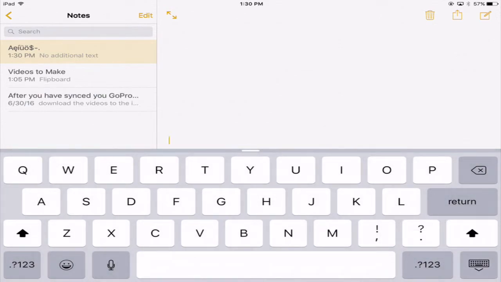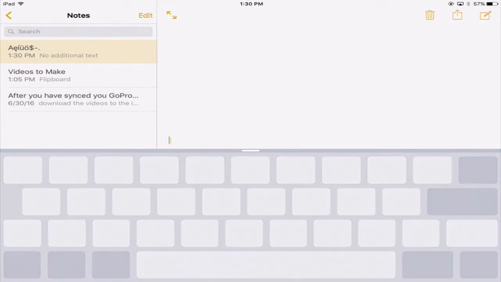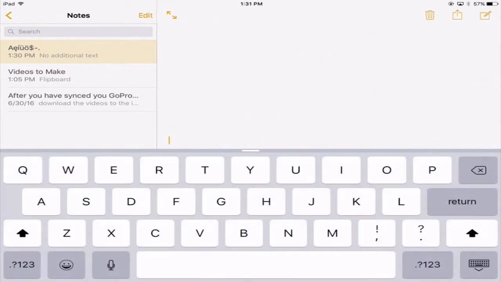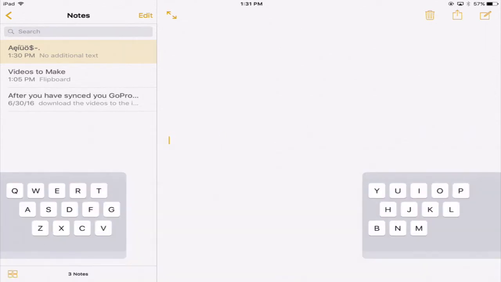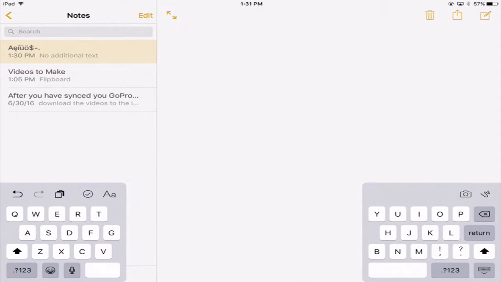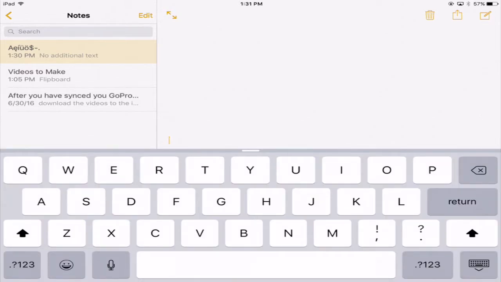Now I can also do that without touching the keyboard button. Do you see where the G and the H are? I can take my thumb and my pointer finger and split the keyboard in half, doing it that way. So that works as well. And then to pull them back, I just take my fingers again and pull those keyboards back together.